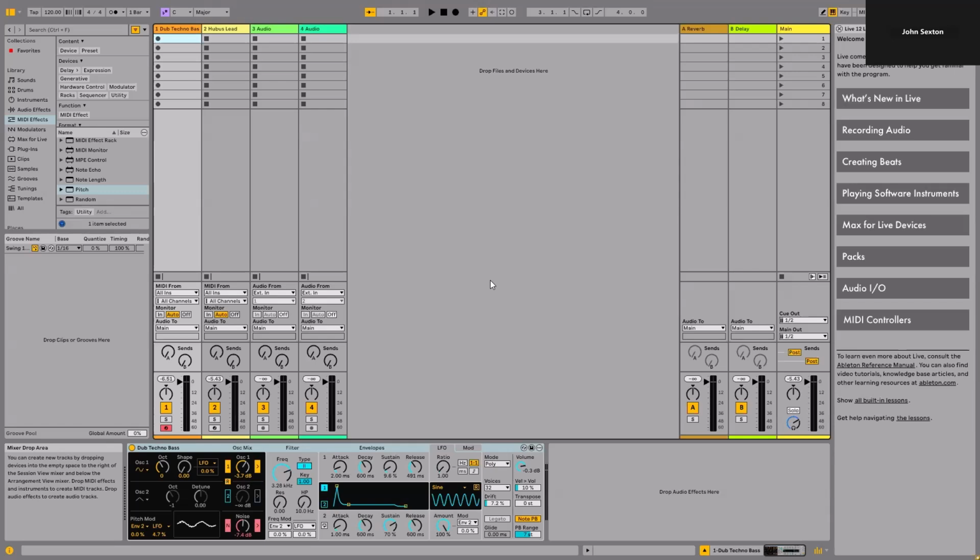Here we're going to set up a keyboard split with two instruments. We've got two MIDI tracks set up. In track 2, Hubris lead, scene 1 grouping. That's Hubris lead. In track 1, dub techno bass, scene 1 grouping. That's a dub techno bass.